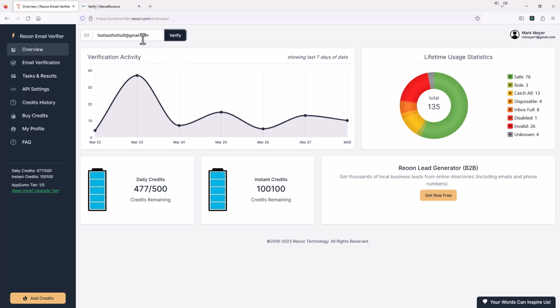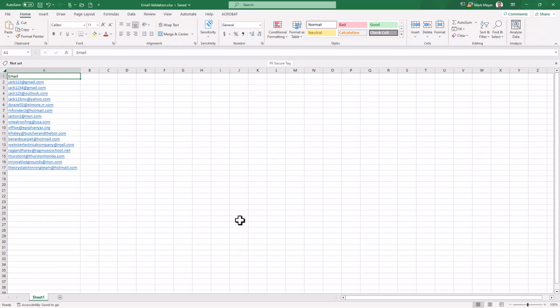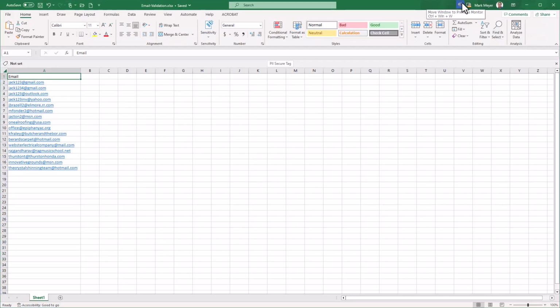So just to point out, it doesn't mean that people are going to open your emails. It just checks to see if it's a legit email address. So besides just checking one-off emails in each of these, each of them also allow you to upload a list of emails. So I have this Excel spreadsheet here that just has some sample emails on it. So we're going to upload that and just check to see if they're valid.